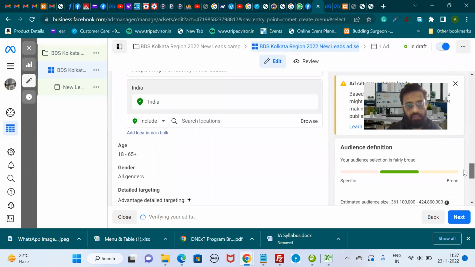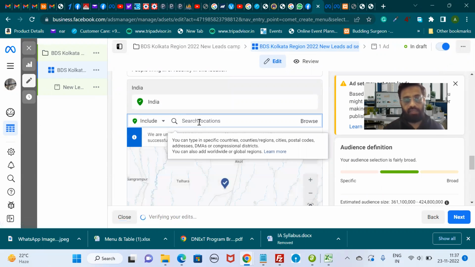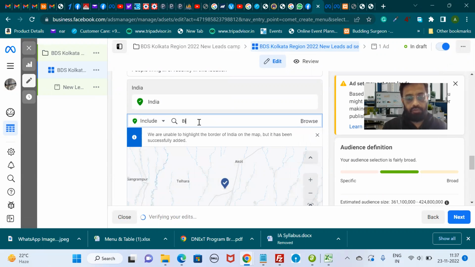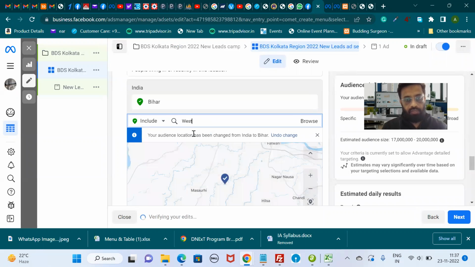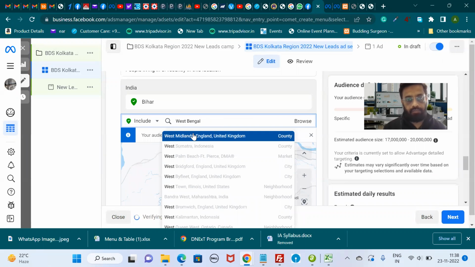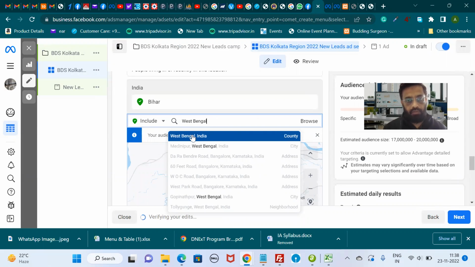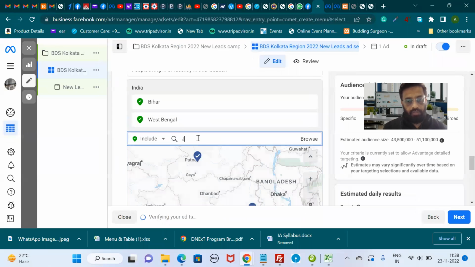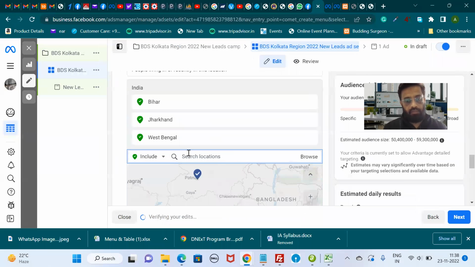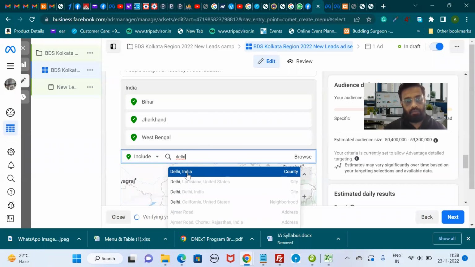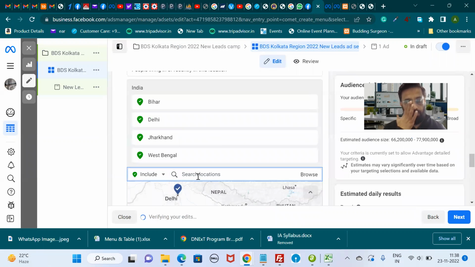Then we have to set the audience location where this ad will be visible. So we have to show it in Bihar. Okay. Then we have to show in West Bengal. Then we have to show in Northeast.